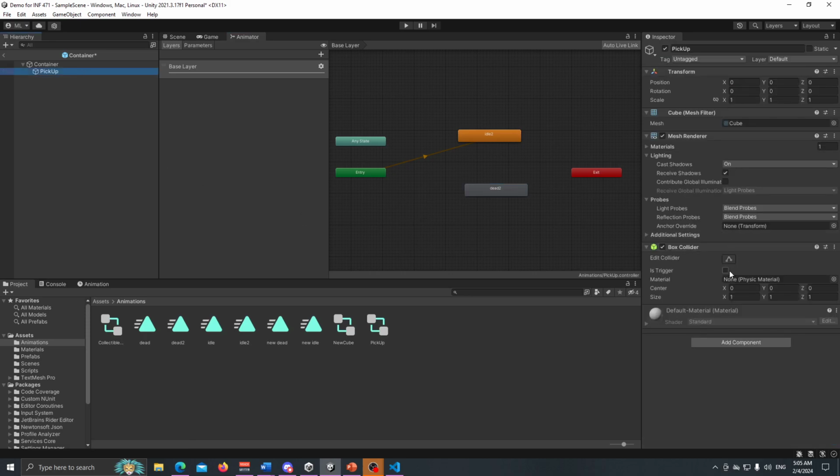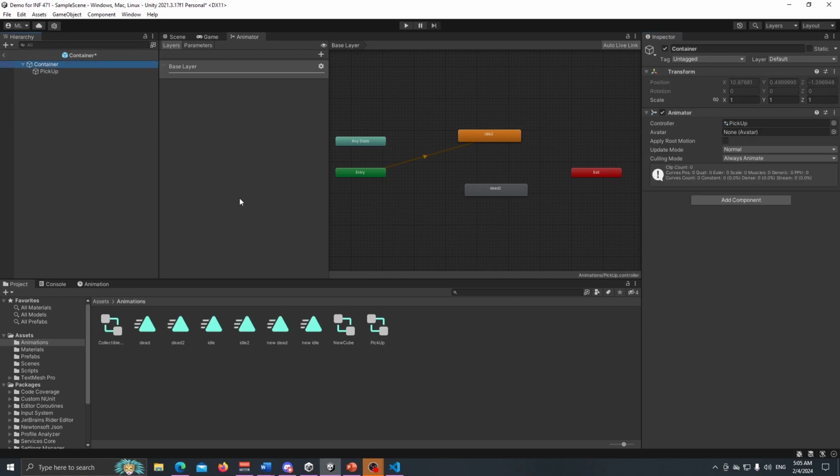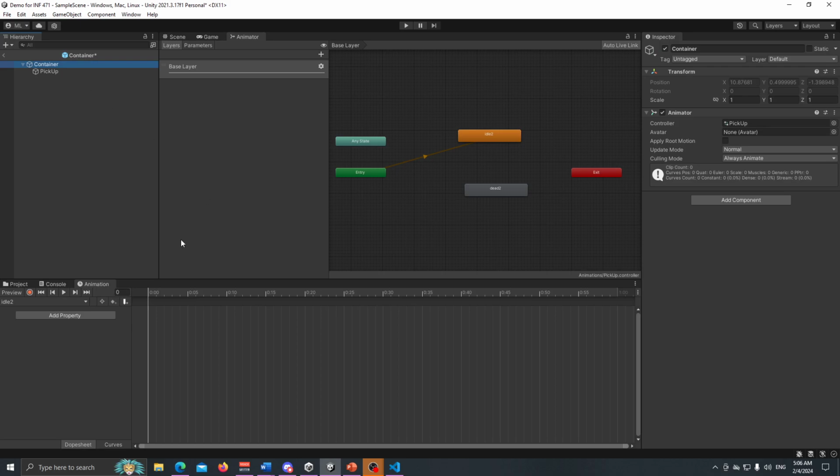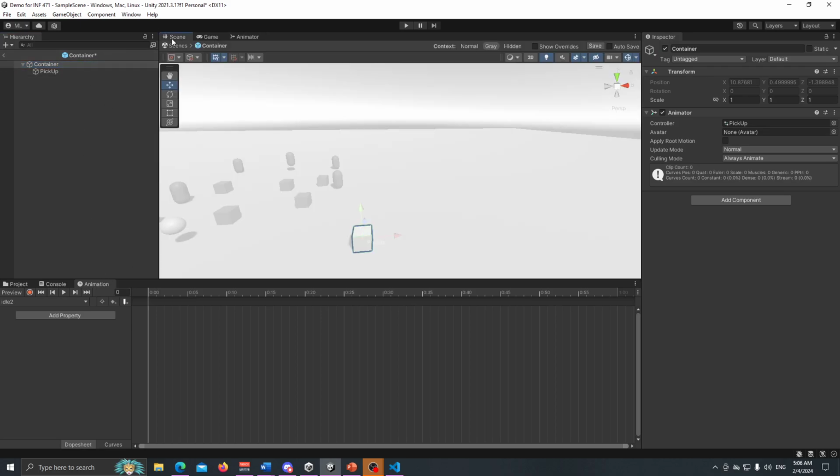While we're at it, just because this doesn't already have a trigger on it, I'm going to put that. And then we're going to go into our idle 2 animation. I clicked on the container, and we're still in prefab mode. So I'm going to go to Add Property, and then go to Pickup. We're going to add a property to the pickup, not to the container itself. So we're going to go Pickup, Transform, Position.